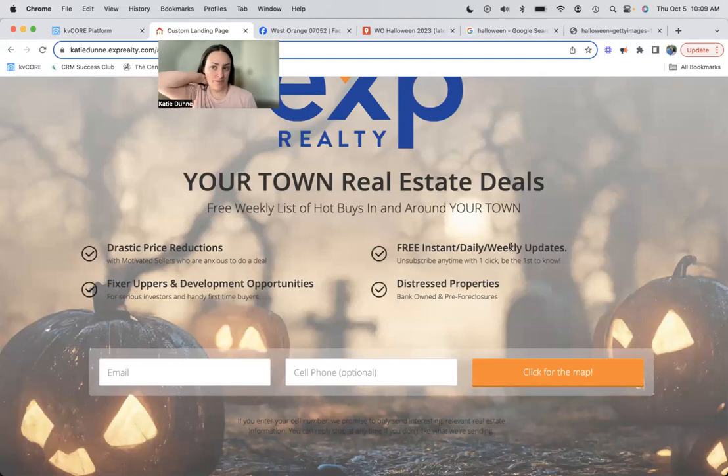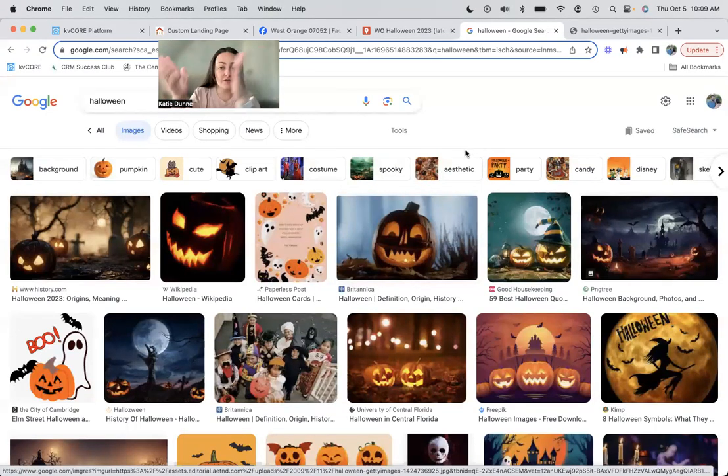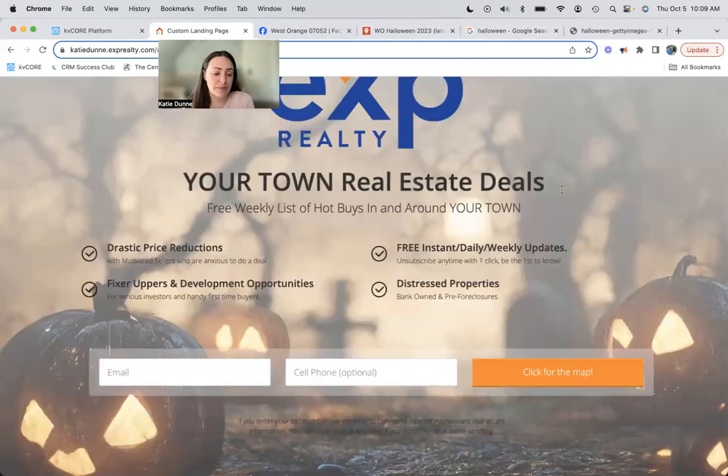So if you go to just Google Images and search Halloween, sometimes it might not work if the image never turns into a URL itself. You have to be careful with a little copyright if you put it on your Facebook page or something like that, but it's just a fun way to get a customized background that you don't have to make and put on your kvCore page.